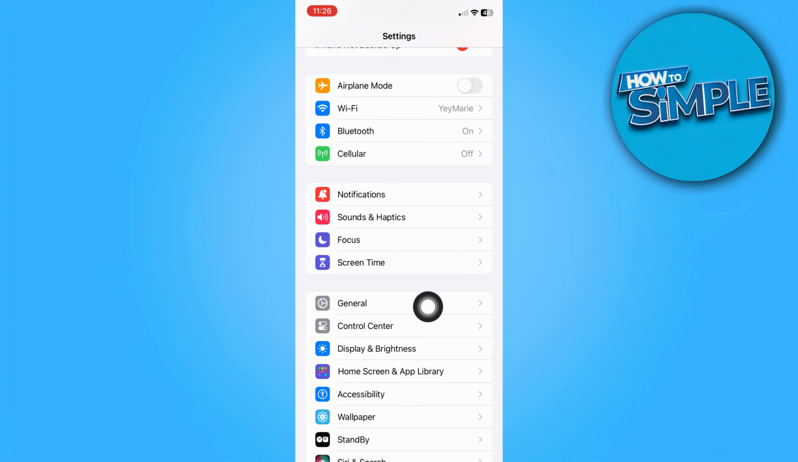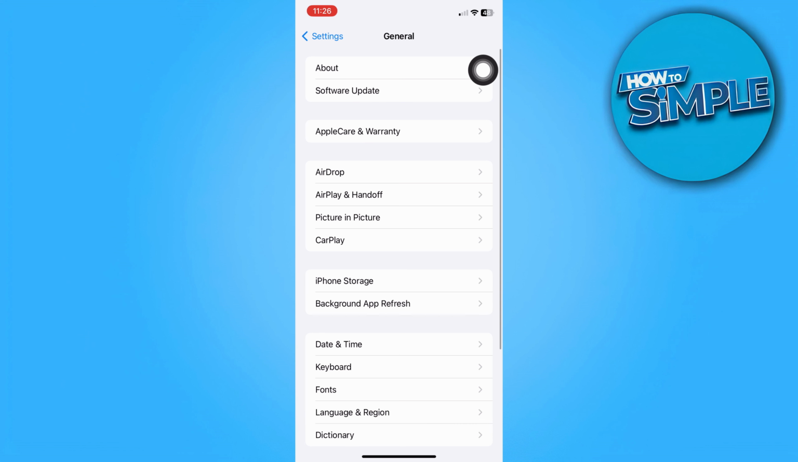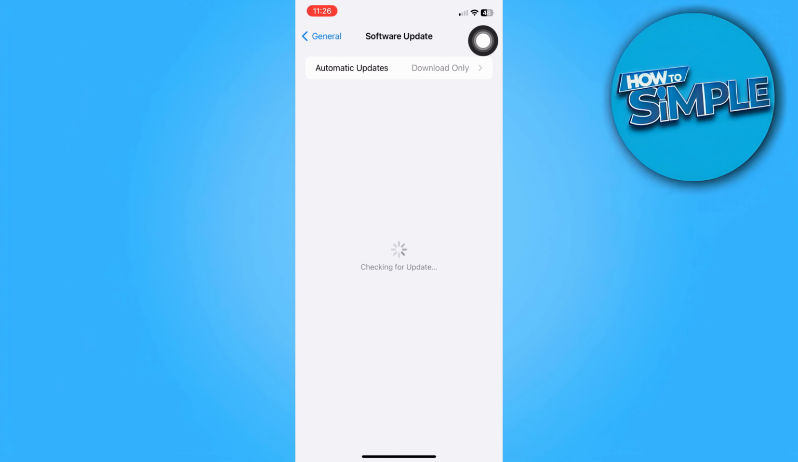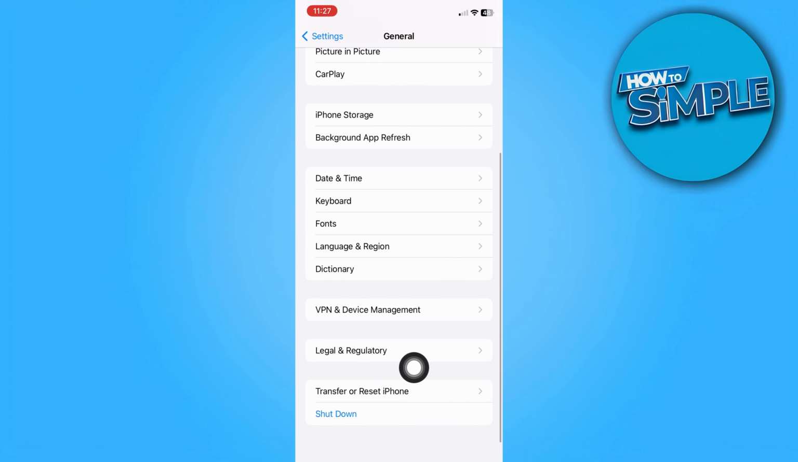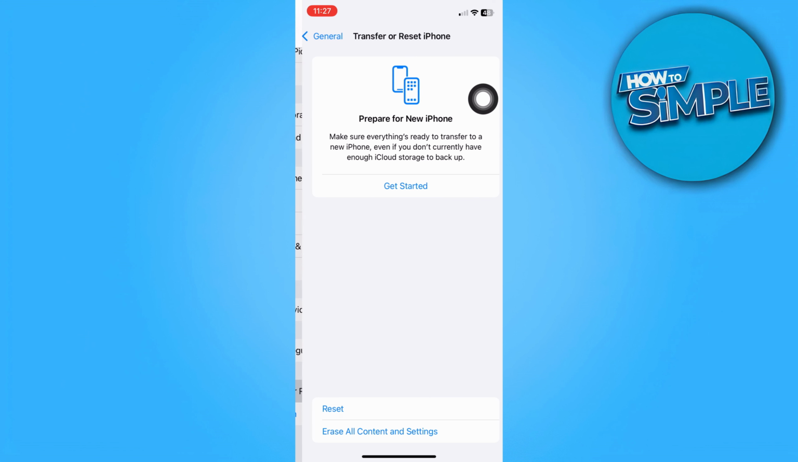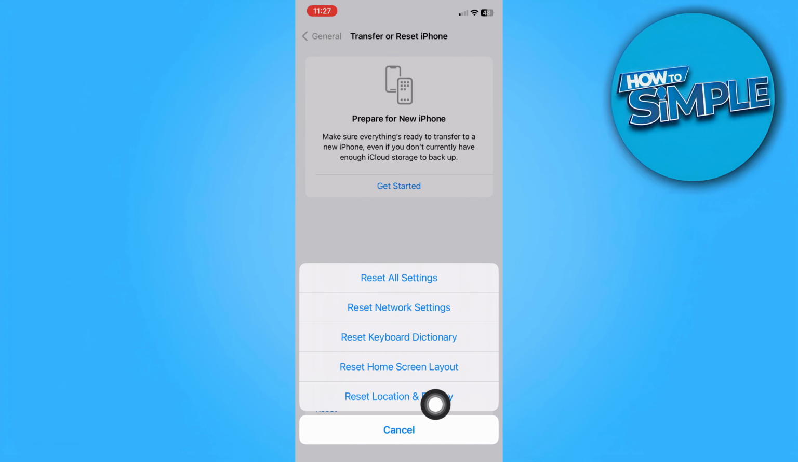And then the other one is we're going to go ahead to General and then tap on Software Update. And then here we just need to make sure that our iOS is on the latest version. If it isn't, just go ahead and update your software to ensure that you have access to all the recent features of iPhone. Now we're going to head back to General and then scroll down until we see Transfer or Reset iPhone. Now from here, we can tap on Reset and then select the option Reset Location and Privacy.